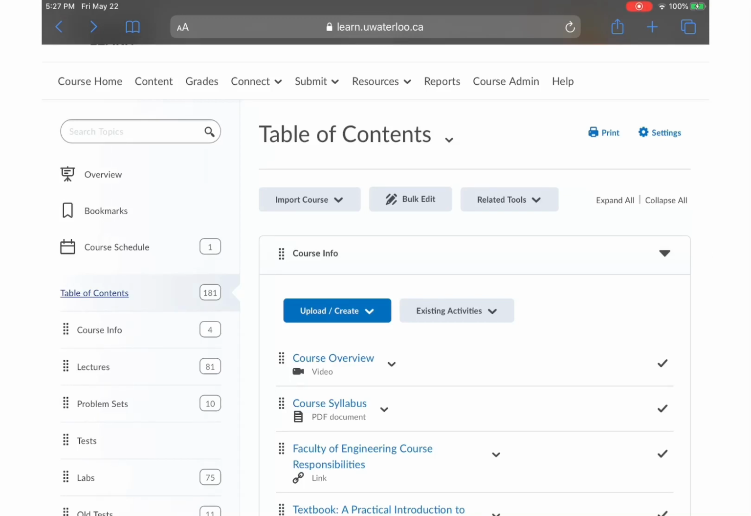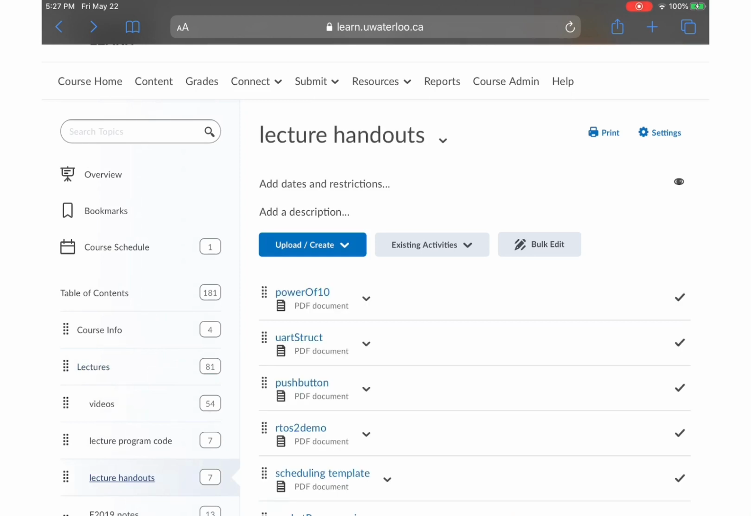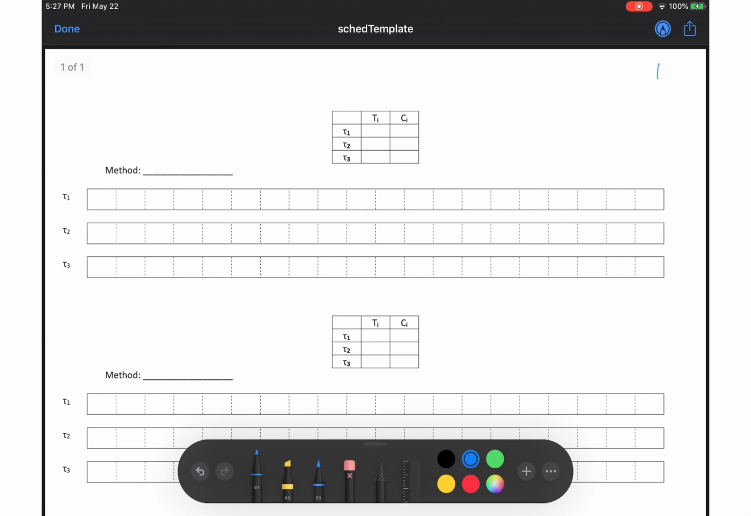For page 15 of the scheduling notes, we're going to use the scheduling template from the Learn site. So I'm going to Lectures, Lecture Handouts, and I'm going to download the scheduling template. So this is page 15, and I'm just going to fill in the scheduling parameters here.